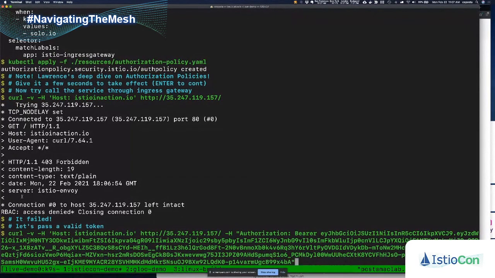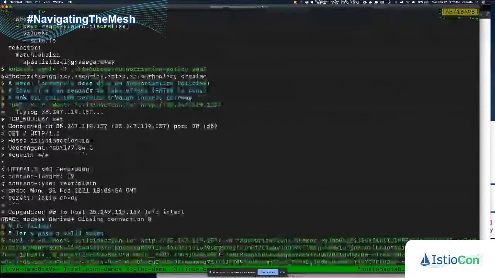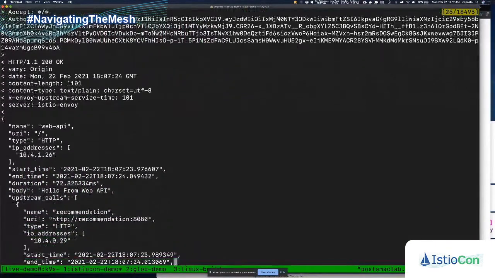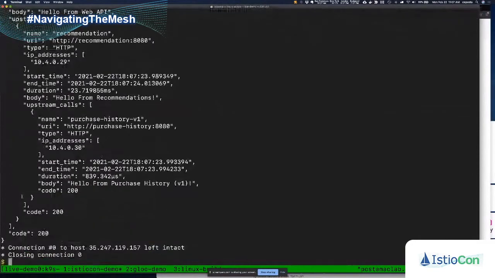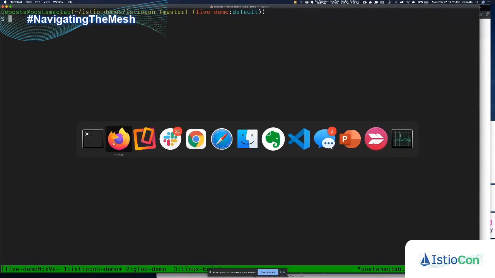This is a live demo, and I just have a script that types this stuff for me. Otherwise, as you can see, it would take a little while. And we see the request went through this time. So the gateway is properly enforcing the authentication and authorization pieces here.